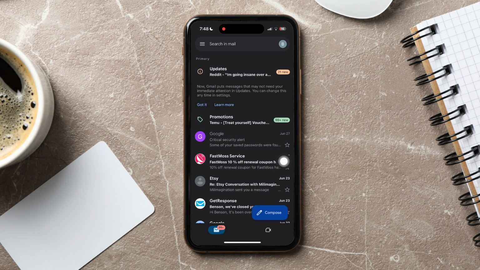The Gmail app allows users to access and manage their Gmail accounts, including sending, receiving, and organizing emails. The app also offers options for customizing settings, managing multiple accounts, and utilizing smart features like Smart Compose.